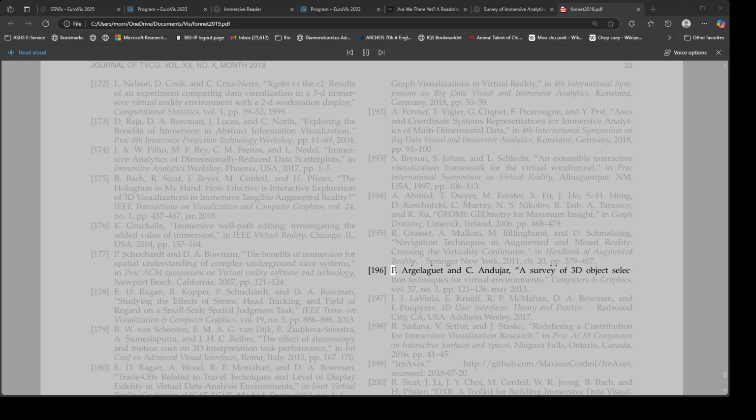196, F. Argelagat and C. Andujar, A Survey of 3D Object Selection Techniques for Virtual Environments, Computers and Graphics, Volume 37, Number 3, pages 121 to 136, May 2013.